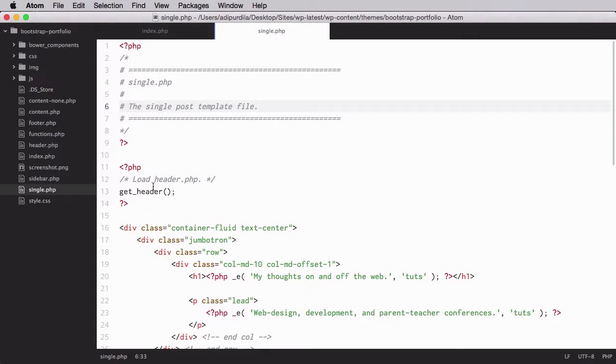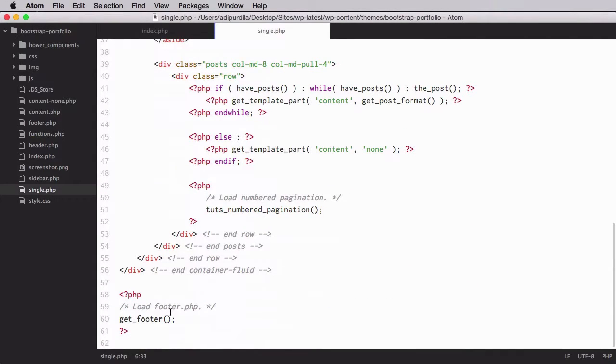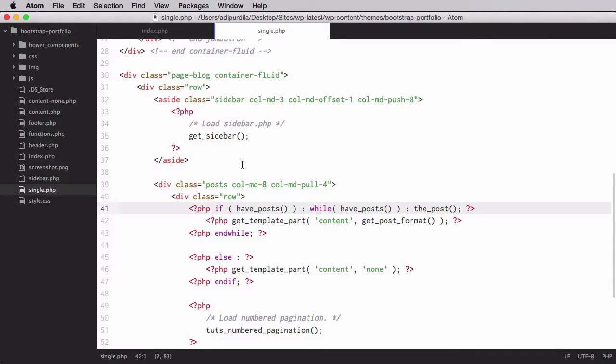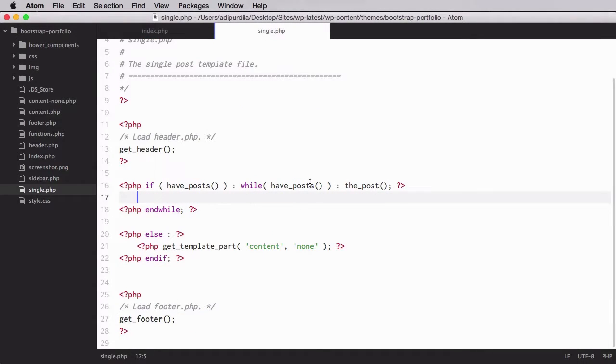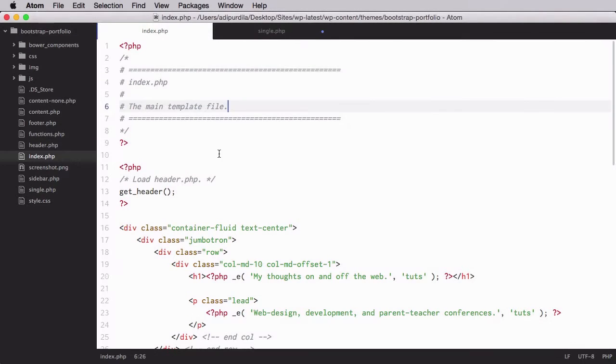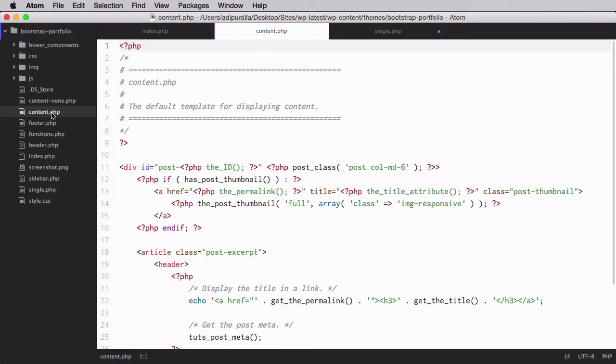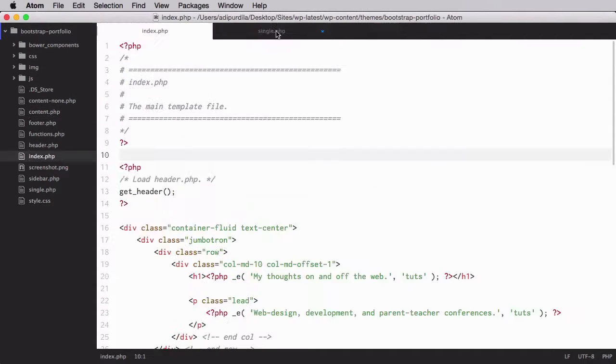And then we're loading the header and the footer. But in between, we're going to change things up a little bit. We'll start with the WordPress loop, this one right here. So if we have posts, then while we have posts, we're going to display the post. Else, we can simply display something like an error message like this. But if we do have posts, we're going to start with a content very similar to this.